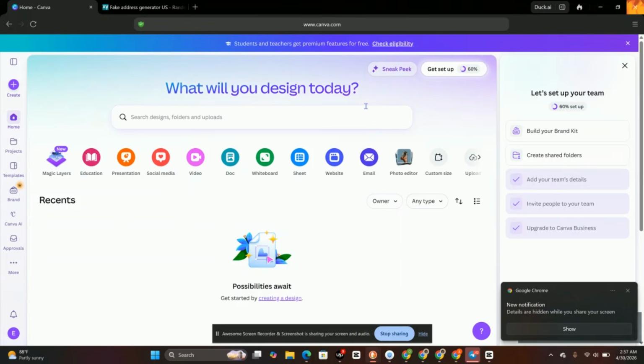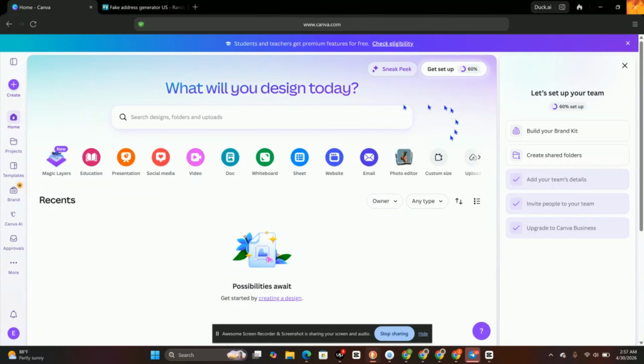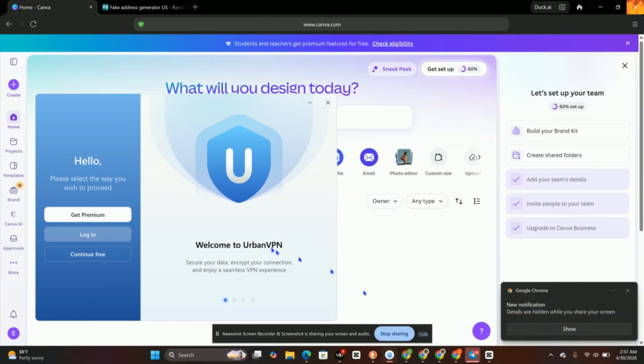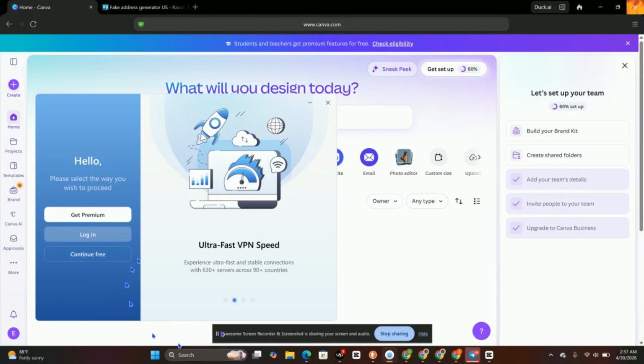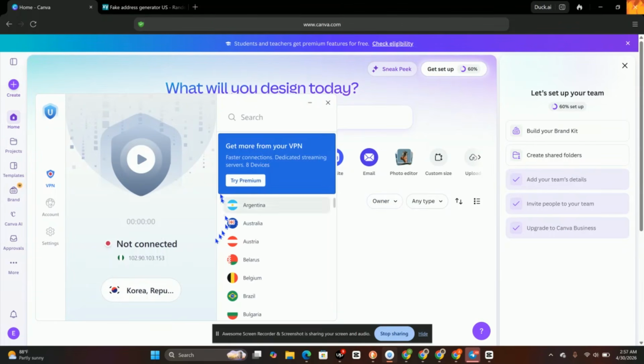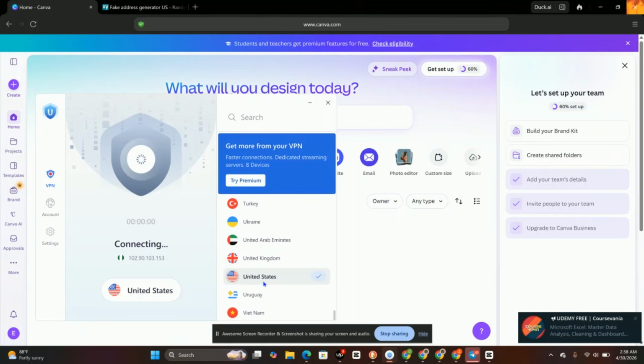Now let me show you guys how you can create your own account. So first thing is we need a VPN. As you can see, this is my own VPN. So get a VPN, download your own VPN, and connect to USA. So I'm connecting to USA. As you can see, I'm connected to USA.